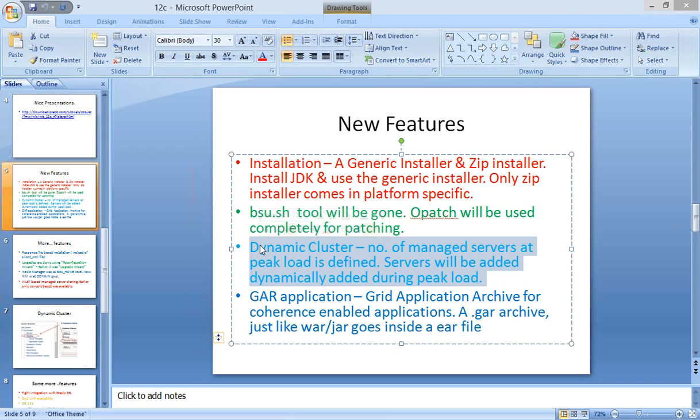What this dynamic cluster does is you define the number of nodes. Let's say the load on the existing servers reaches a threshold, you can define it so that a new node or a new managed server instance is started. So in a dynamic cluster, you simply define the number of managed servers, and WebLogic will start up or shut down managed servers automatically depending on the load.